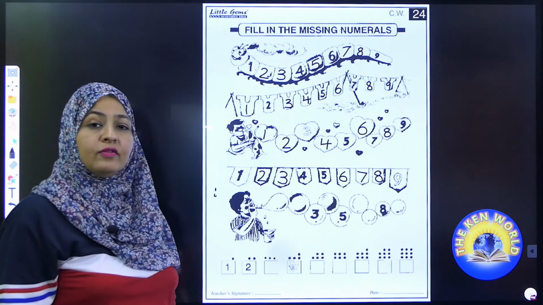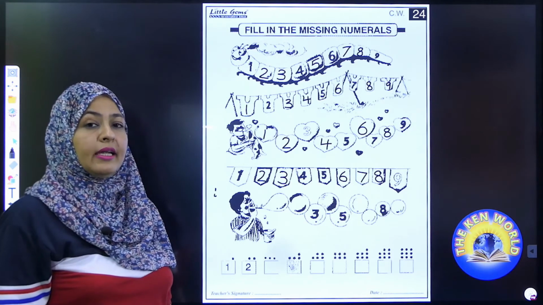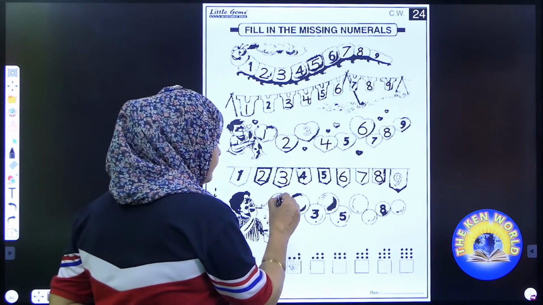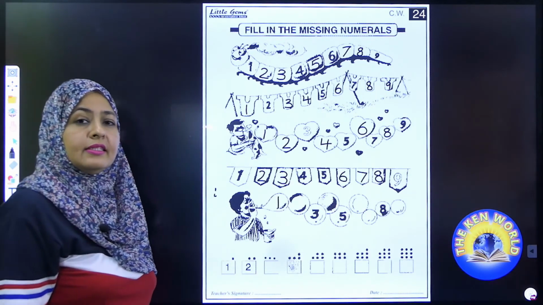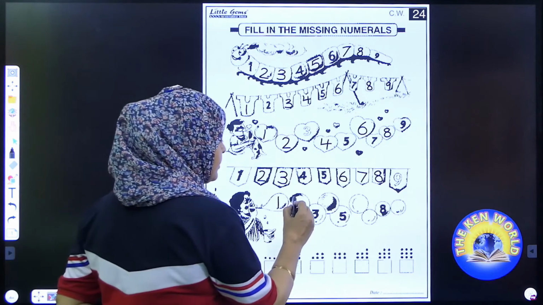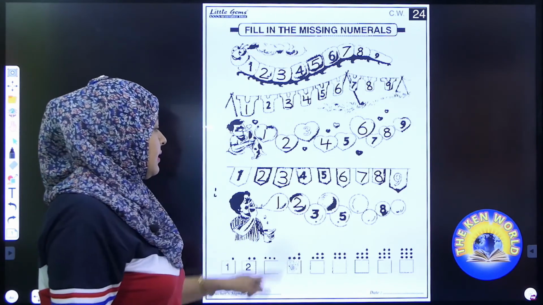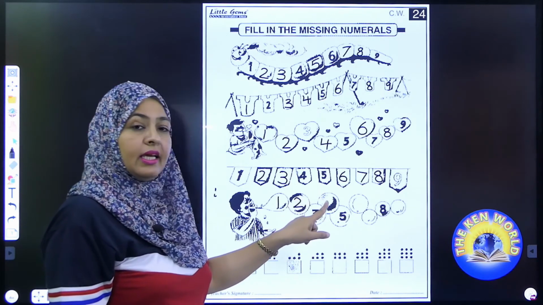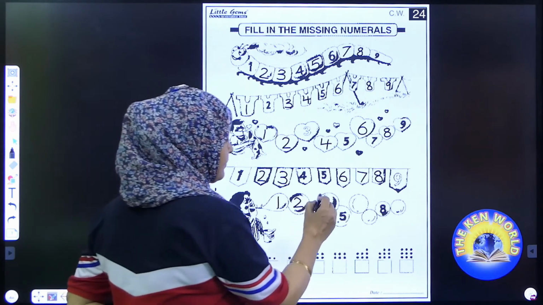So, what we have to do? We have to fill the numbers from 1 to 9. So, we will start with number 1. After 1, it is great, number 2. Then 3, which is already here. After 3, exactly, number 4.